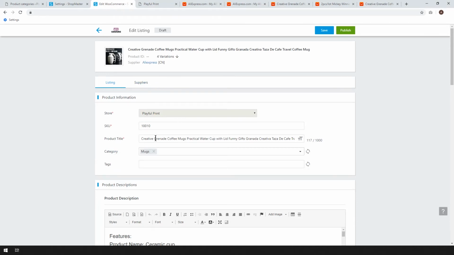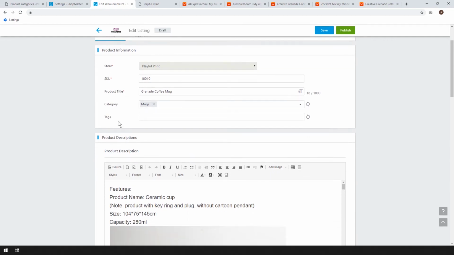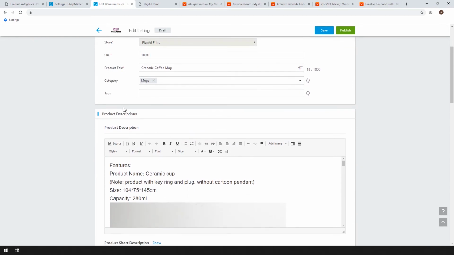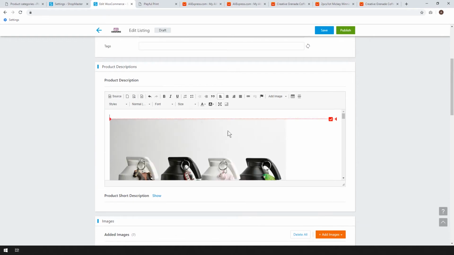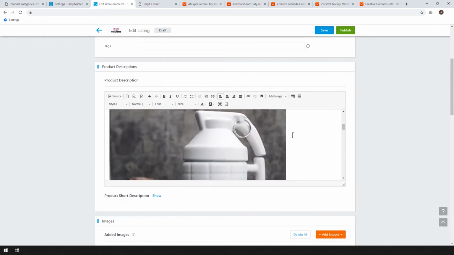The product title needs to be much shorter. AliExpress titles are so stuffed with keywords that it's good for them, but it doesn't look good on your store. Grenade coffee mug. That's all good. It's under the mugs category. Doesn't need any tags. We can delete out some of this description. Just keep the things you want.